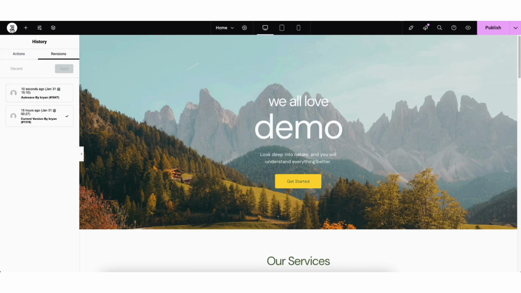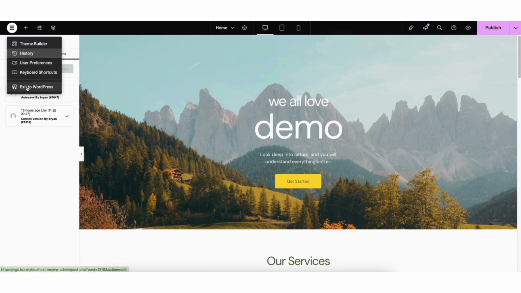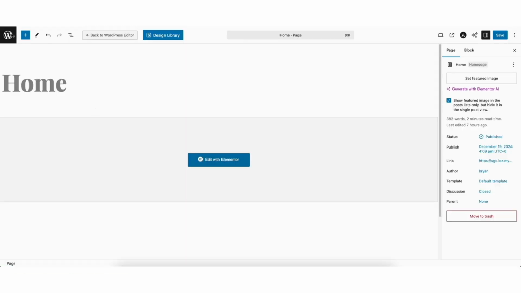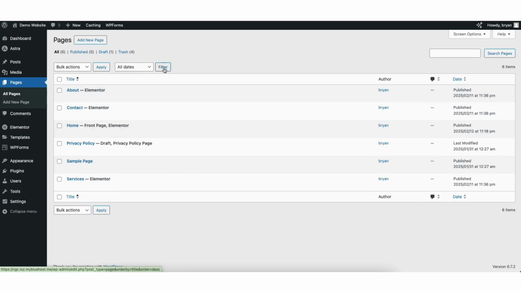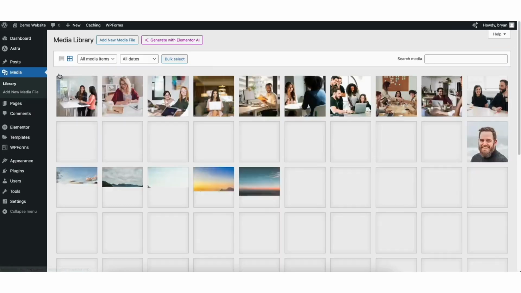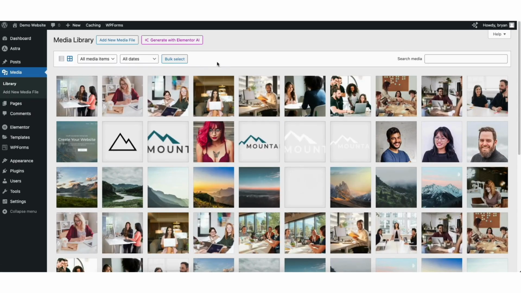If you click the Elementor menu icon and click Exit to WordPress, then click the WordPress icon in the top left, it'll take you to the WordPress dashboard. If you hover over the Pages tab, click Add New to add a new page to your site. If you click All Pages, it'll showcase all the pages on your site. If you hover over the Media tab and click on Library, it'll show you all the images you've uploaded in WordPress. If you click Add New at the top, you can then upload or drag in an image into WordPress.